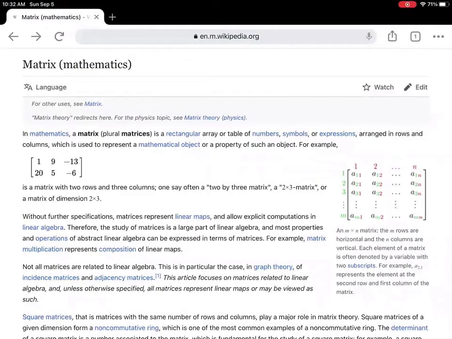From the mathematics point of view, here's the entry in Wikipedia about a matrix. And if you read the first paragraph, as you can tell, a matrix, plural matrices, is just a rectangular array or a table typically consisting of numbers. You could also have symbols or more generally expressions that are arranged in rows and columns, giving you a grid-like structure, a tabular structure, which we use to handle this type of mathematical objects.